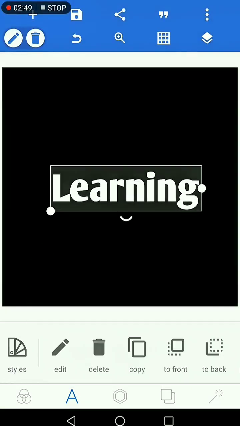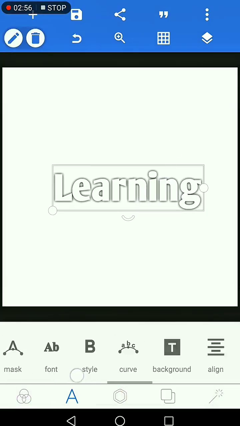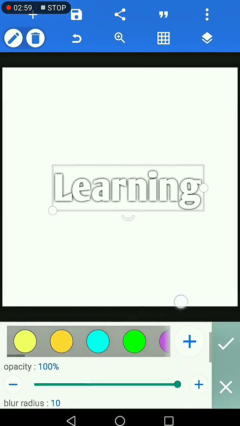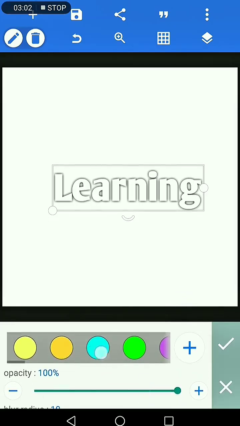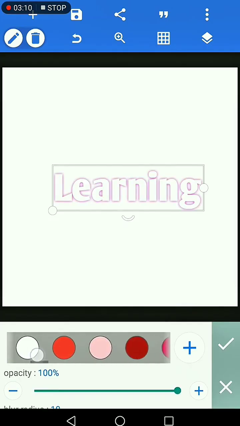Let's change the background to white. So this is how you deal with spacing. You deal with shadow. If you increase the shadow, it is black, as you can see. If I change the shadow to white, the text is not going to be visible. As you can see, this is how you change the color of the shadow.